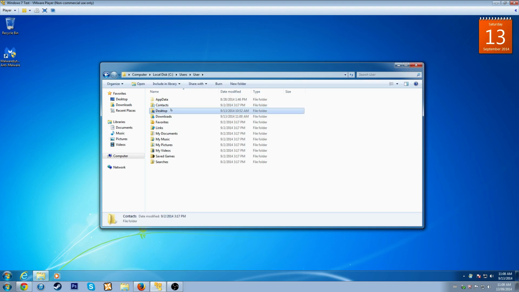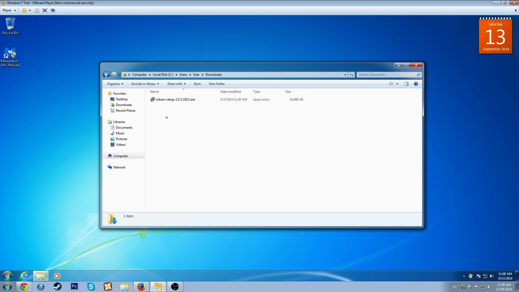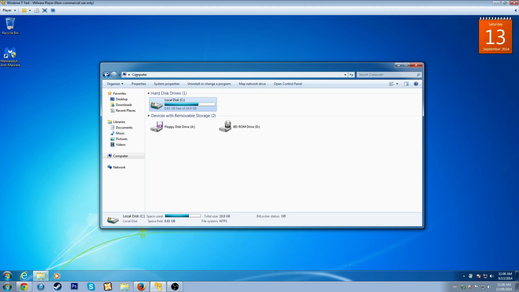We have our contacts, our desktop, our downloads, favorites, all that stuff. And as you remember earlier, it should have been in this downloads folder, but it's not. The only thing we have here is our Malwarebytes anti-malware setup from a few videos ago. So now we don't really necessarily know where to look, but what we can always do is use our search feature up here, which in Windows 7 is very powerful.